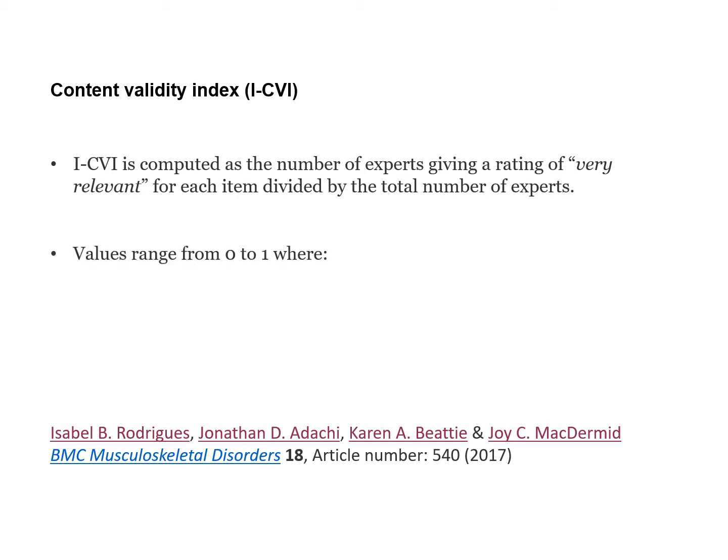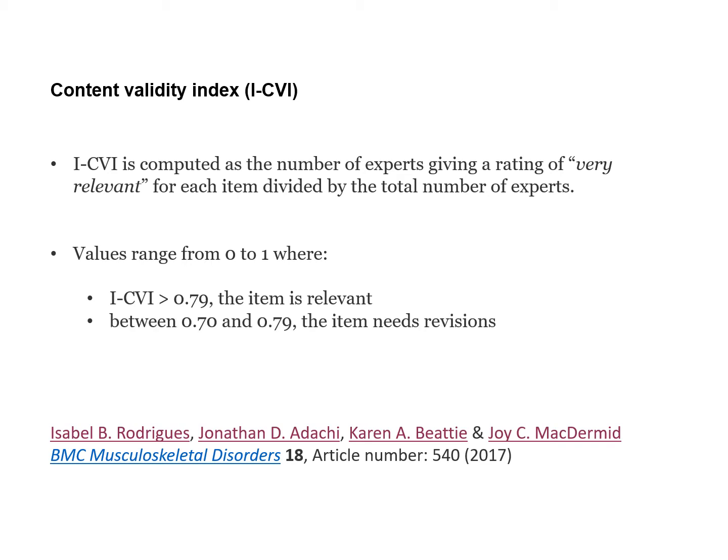And values range from 0 to 1, where an I/CVI of greater than 0.79 means the item is relevant. Between 0.7 and 0.79, the item probably needs revision. And if the value is below 0.7, then the item is eliminated. Now, these are arbitrary settings, but they're the ones that are sort of acceptable to the psychometric community.